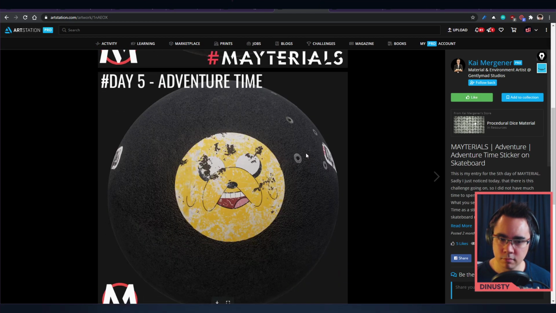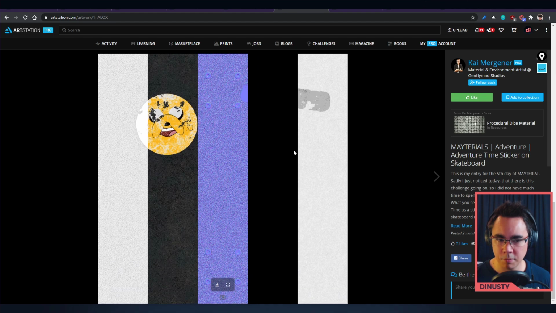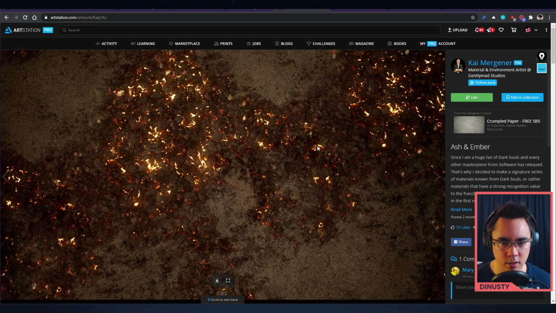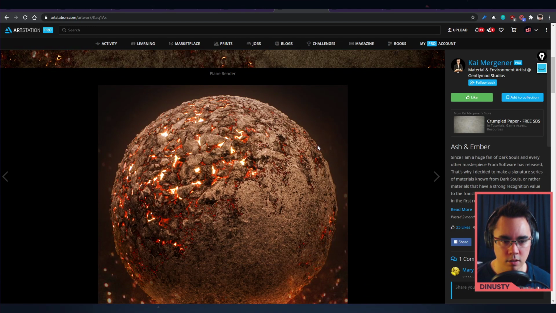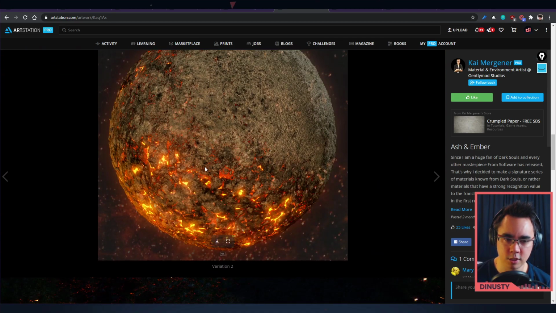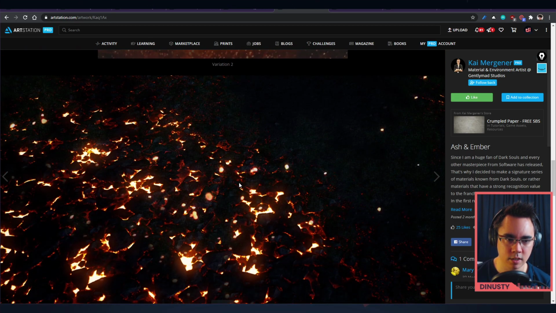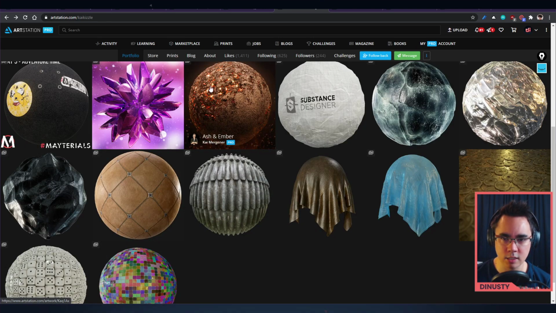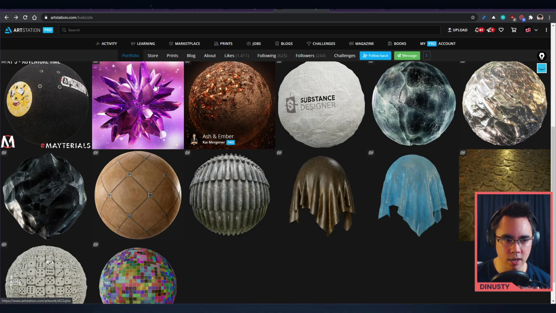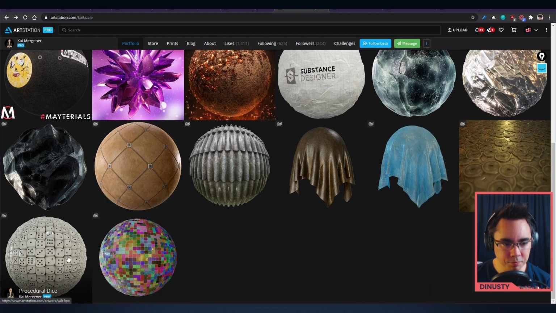I mean, all these materials seem to be fine. I think this one was kind of, let me look at this one really quick here. This one's pretty nice. Amber and ash and amber. This is pretty cool with it being emissive like this. I think this one and this one are the most interesting to me. This one's cool as well.